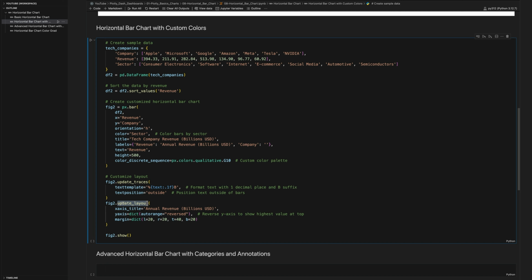Finally, we're going to move on to the update layout, where we're going to set the x-axis title to revenue, and then the y-axis is going to be autorange reversed. What this does is it sets the reversed y-axis to show highest values at the top. And in this case, the top would be the bottom of the horizontal bar chart.